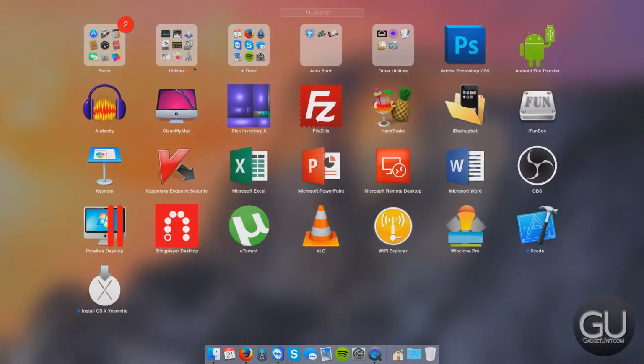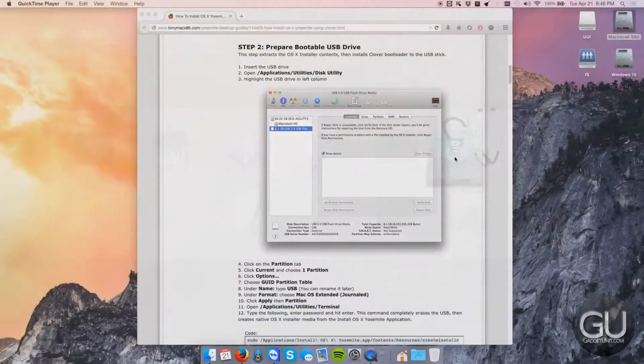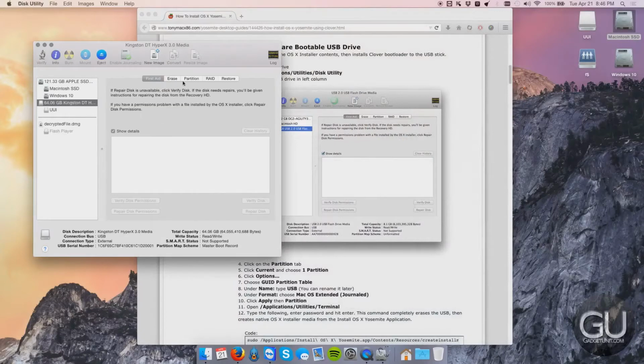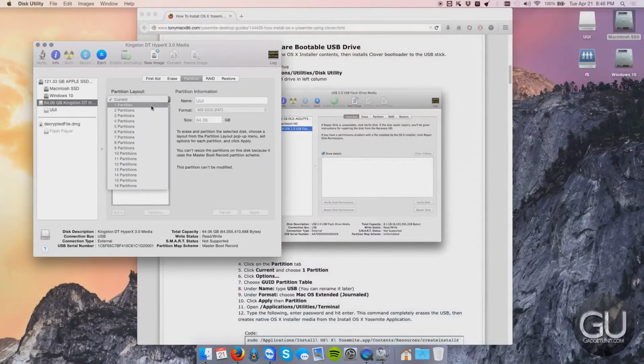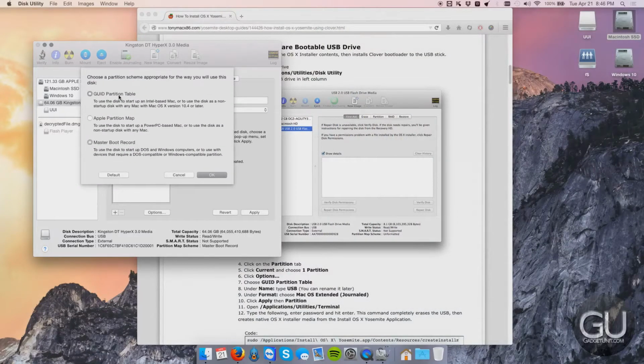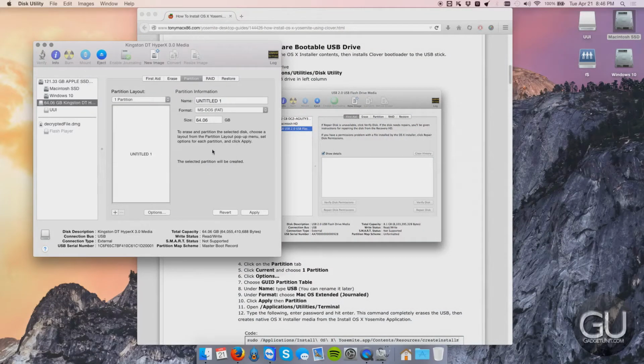So after you download Yosemite, go ahead and open up Disk Utility, which is typically in your Utilities folder, and then go ahead and click on your flash drive in the left sidebar, go to the Partition tab at the top, go to One Partition, make sure it is the GUID partition scheme, give it a label, so for this we just call it USB, and go ahead and format everything.